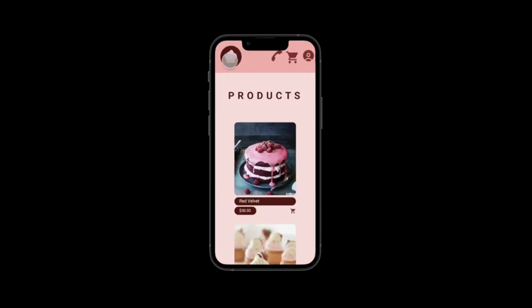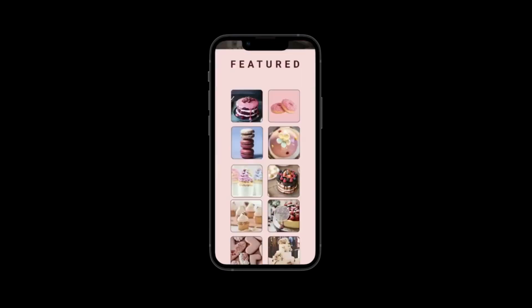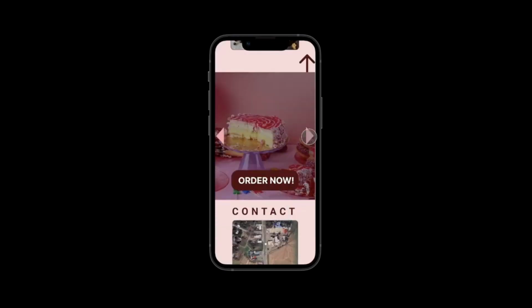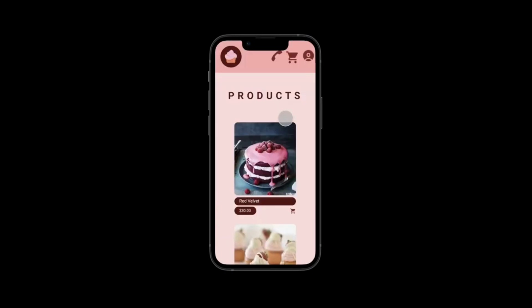Let's go back home and test the buttons from the home page. The products worked, the Order Now buttons worked, and then the carousel images also flipped through. And that is the demonstration of my prototypes.